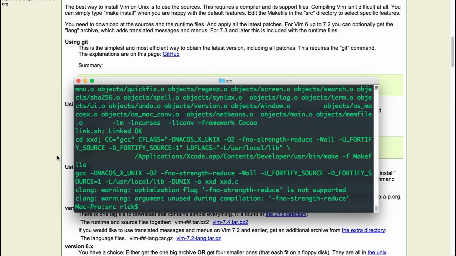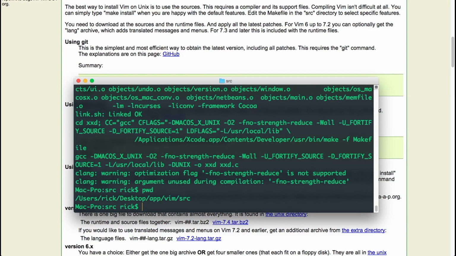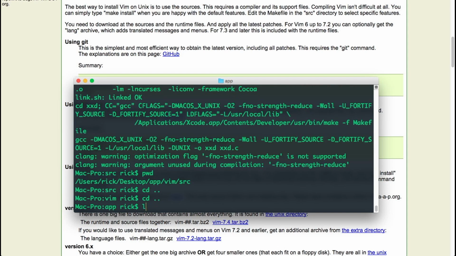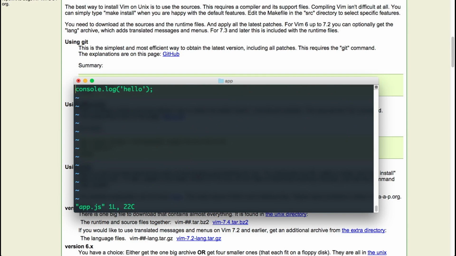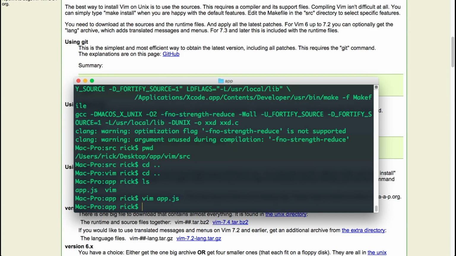This has completed. Now let's verify if this is actually working. Let me see what directory I'm in here. I'm going to go up 2 directories. I'm going to edit that file. And as you can see, we're back to having VIM installed here on this machine. So again, that's all there is to installing VIM.